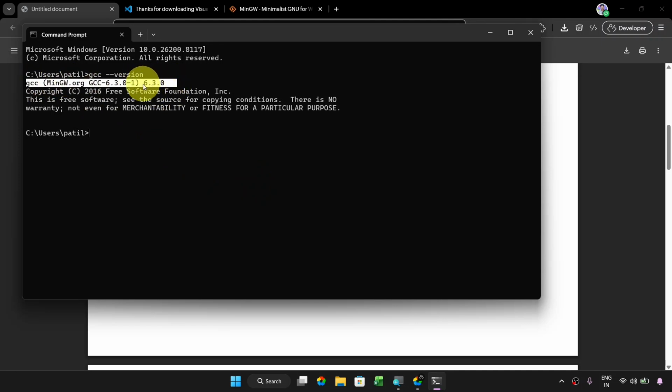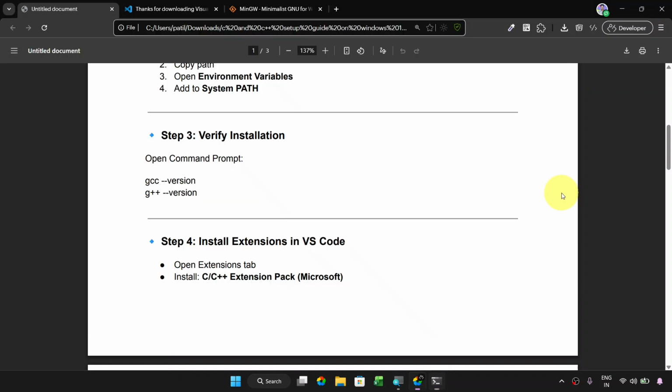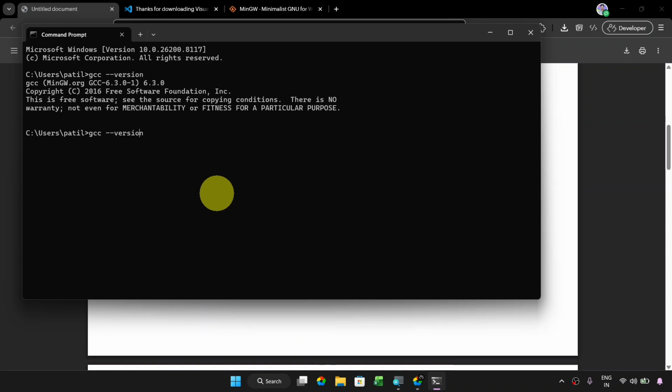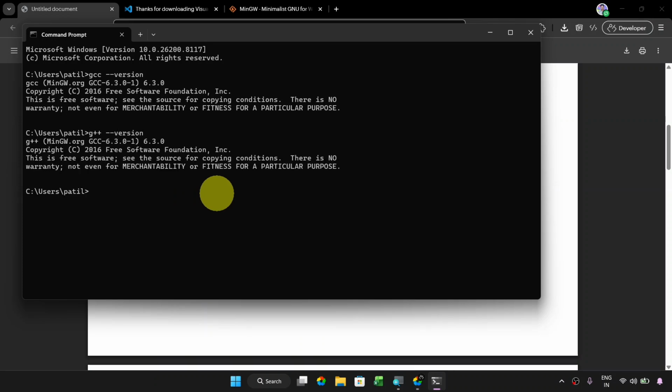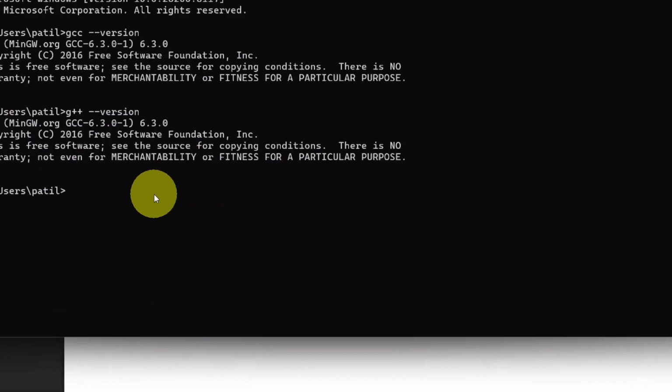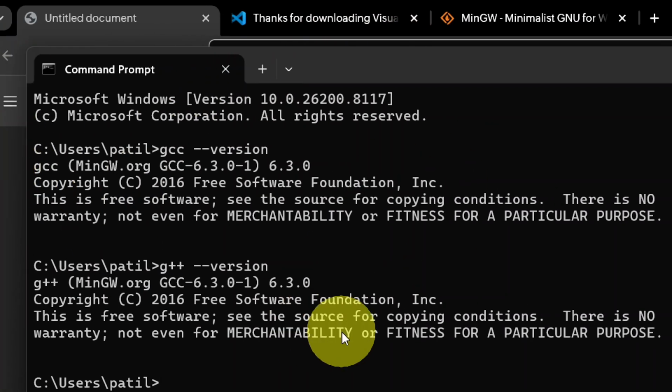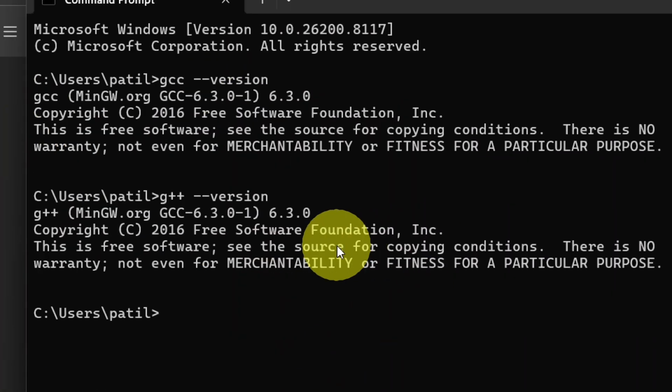So with this 6.3.0, and here we need to run another command, g++ --version. So I will edit this command itself and run again. So g++ is also successfully installed. This shows our complete installation of VS Code and the compiler.